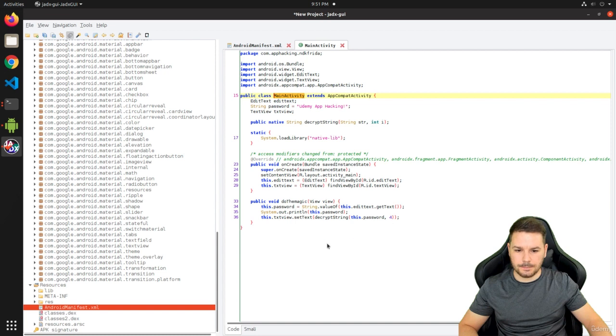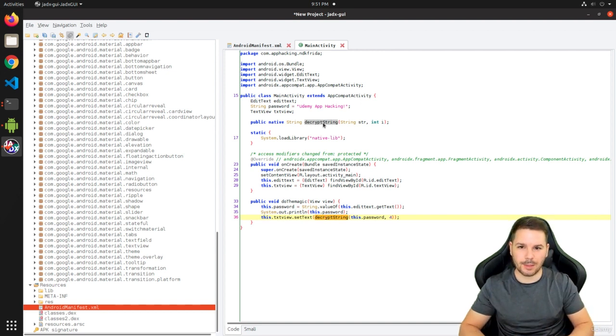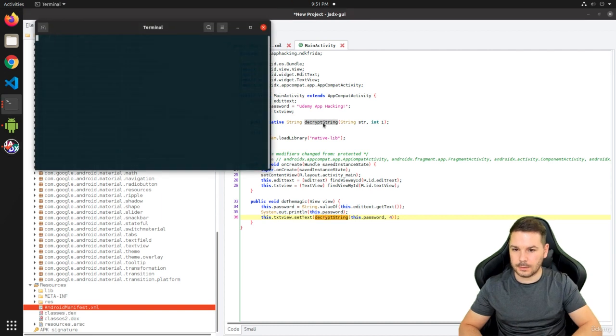Alrighty, let's see. There we have it. This one over here, yes, decrypt string. So this is the method we want to hook right now. Therefore, let's fire up Frida and let's have a look at how to enumerate this method with Frida. So we open a new terminal, we connect to our device, get root privileges, and then we start up the Frida server.